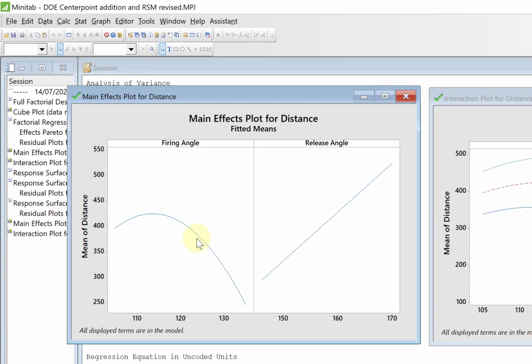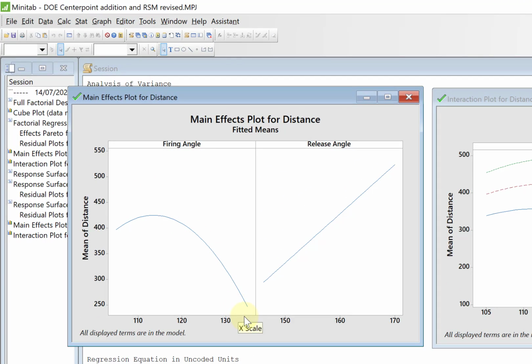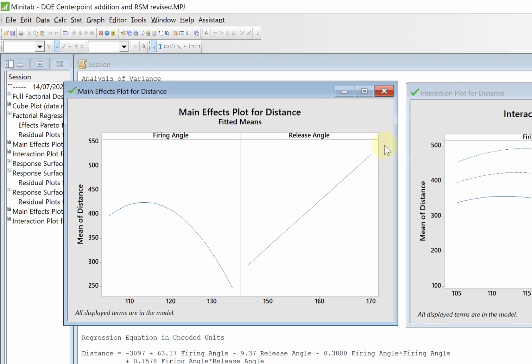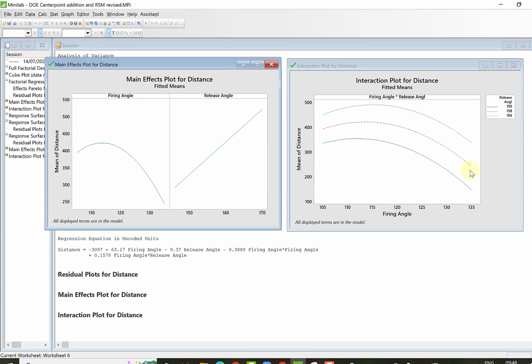We can see clearly a curvature for firing angle, which means that it is a nonlinear model for firing angle. As for release angle, we have removed the square term, so it is a straight line response. On the right side, we can see the interaction plots, which show the curved lines.